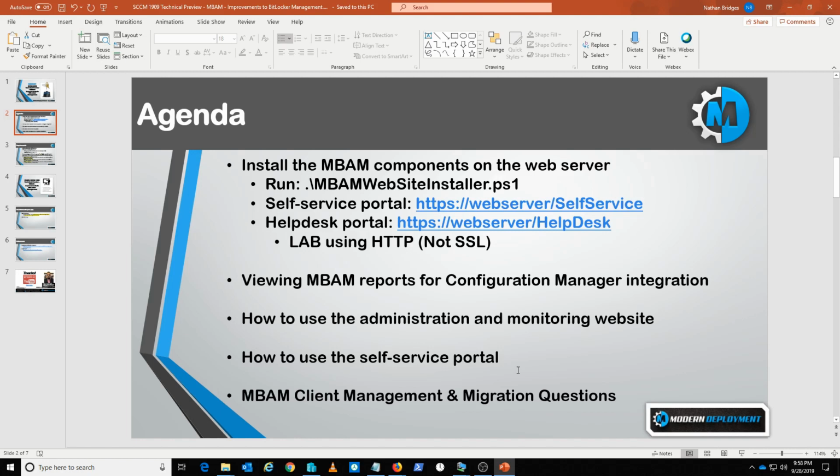We'll also cover how to use the SelfService Portal, and then the other agenda topic is the actual client management, in particular migration questions. What happens if you have an existing MBAM client managed through Active Directory group policy, or you have an existing standalone? Typically, when you transition from a different infrastructure for an MBAM client, it's just a matter of pointing the client to the new server, and it will re-escrow the keys if the machine is already encrypted.